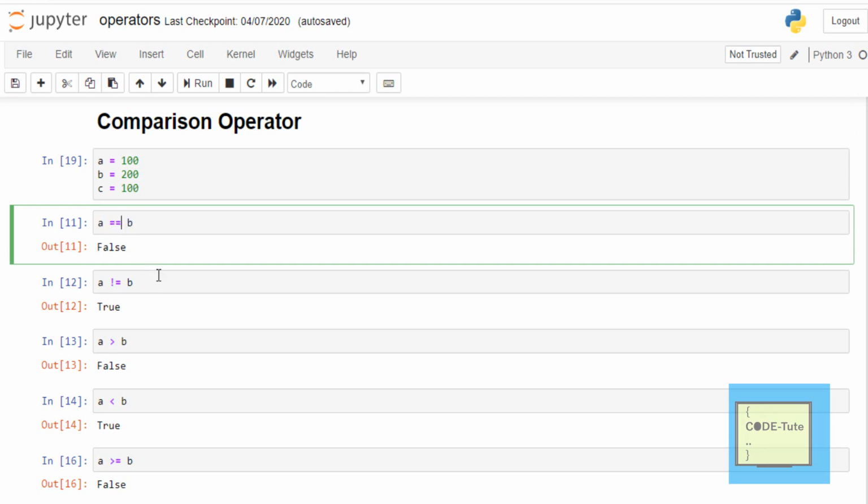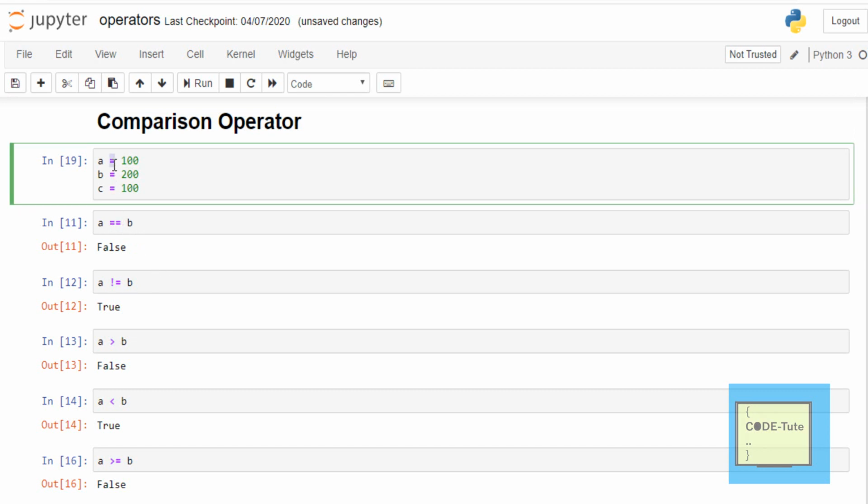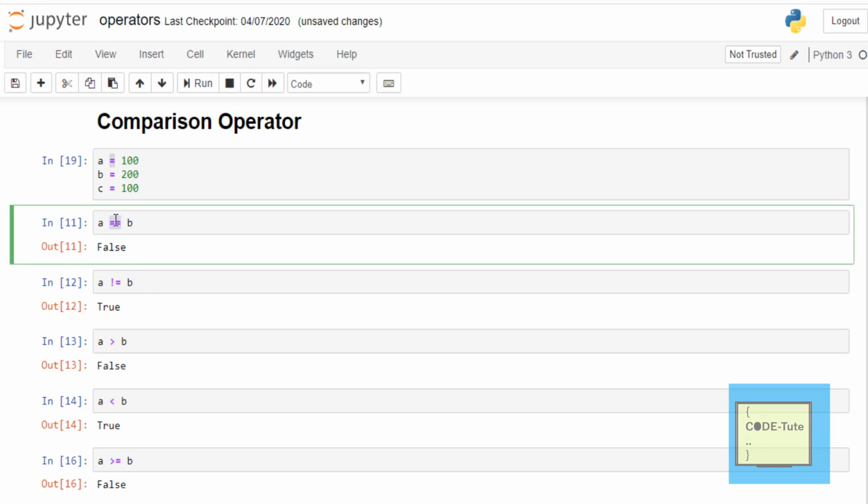But in case I am just using one equal to sign, it means that I am assigning the value of B to A. If you want to compare the two values, in that case you have to use the double equal to sign. So this is the basic difference. If you are using a single equal to sign, this is the assignment operator. But if you are using a double equal to sign, it is the comparison operator.